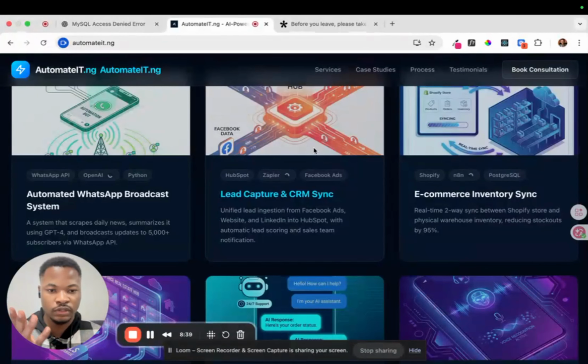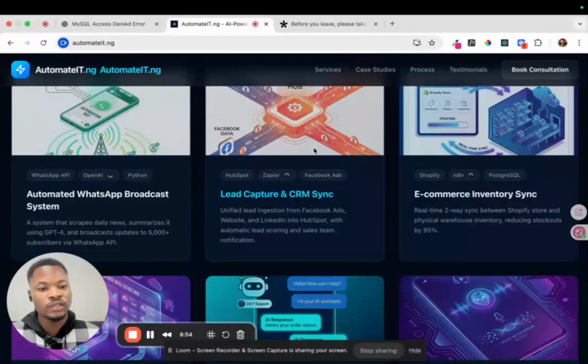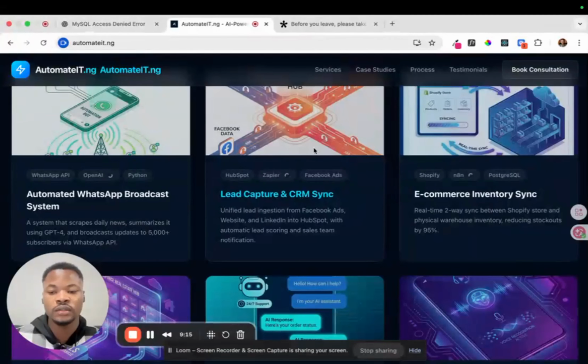So another system we have is the e-commerce inventory sync. For this particular one, it was a unique case for an e-commerce platform that wanted to automate the process of managing e-commerce inventory with real-time two-way sync between the Shopify store and the physical warehouse inventory, reducing stock-outs by 95%. So we built an automation that updates the Shopify store when there is a physical outage of some of those goods that have been sold on the Shopify store.